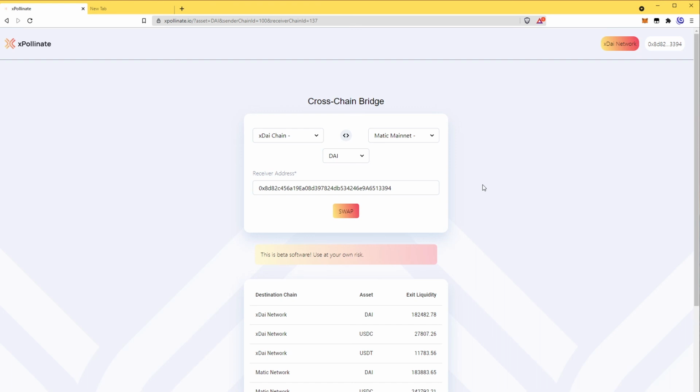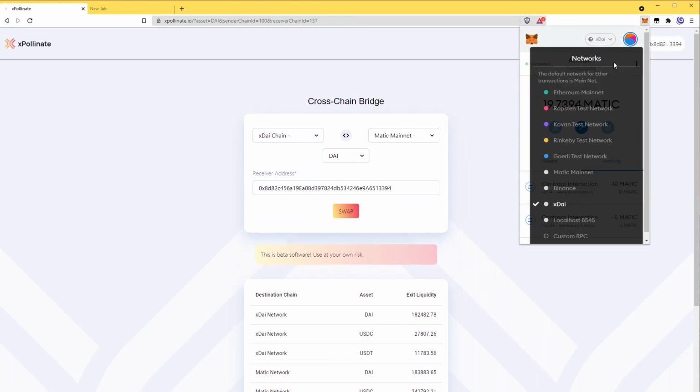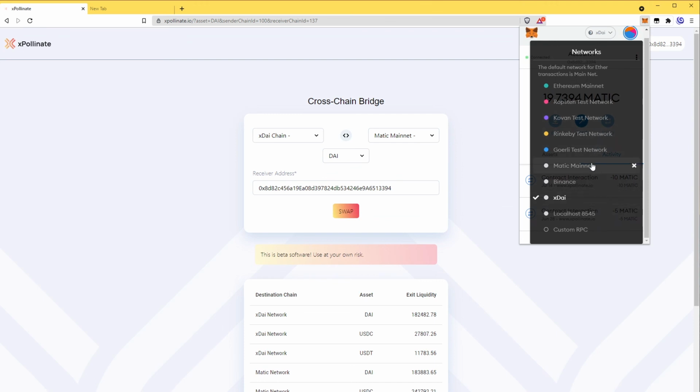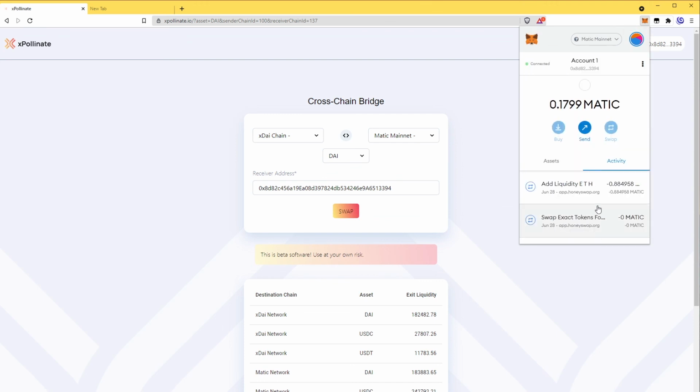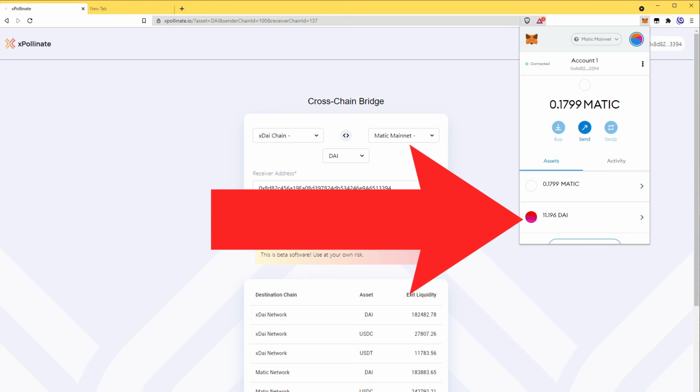But there you have it, guys. That is pretty much it. Now, if we switch networks over to Matic, we will see that the funds are here. And there you have it, guys. Very easy, very simple bridge tutorial.